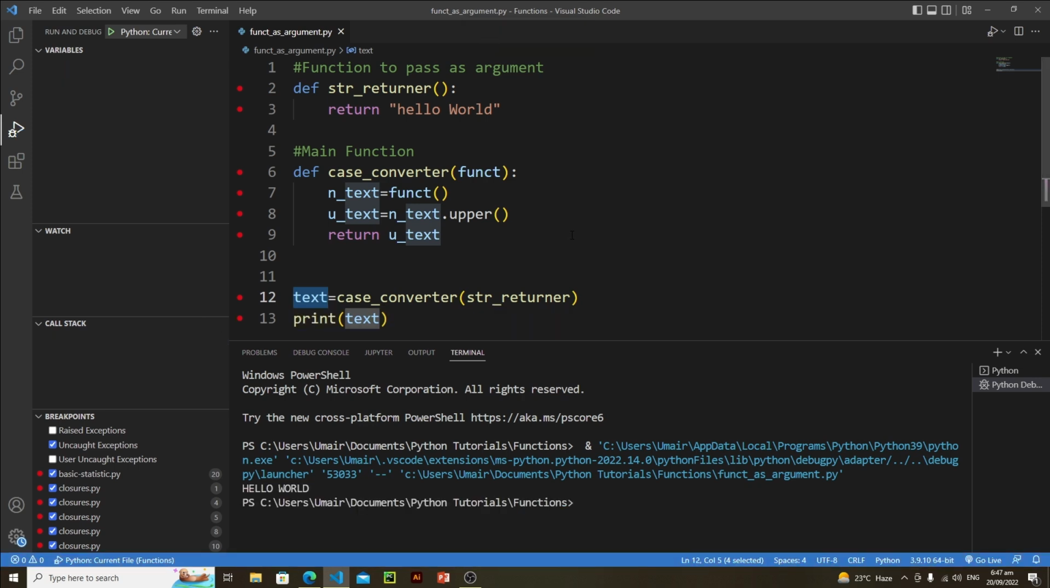So I hope that you have understood how you can pass a function as an argument to another function, and you can make it more exciting by taking an extra argument right here in this case converter, where the user will define whether he wants to convert the string into uppercase letters or into lowercase letters. And let me tell you that generally we use them with decorators. So in the next lecture we will talk about decorators, and I'll see you there. Bye bye.